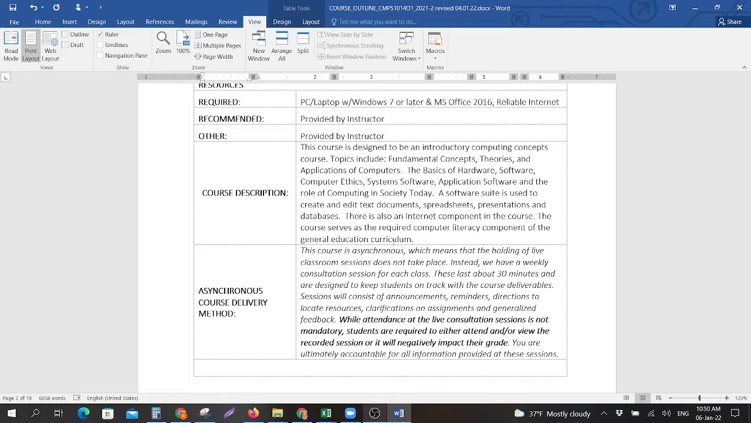So the course is basically an introductory computer concepts course, and we'll be covering the fundamentals and theories and concepts of basic computers, applications, hardware, software, ethics, computing and society, and then Microsoft Word and Excel will be covered in a practical fashion, while Access will be covered in theory only, right?